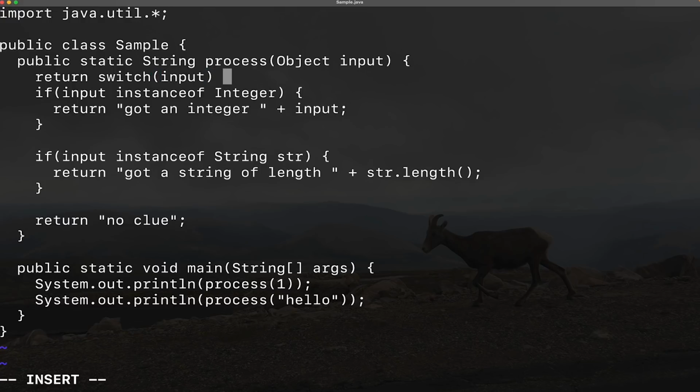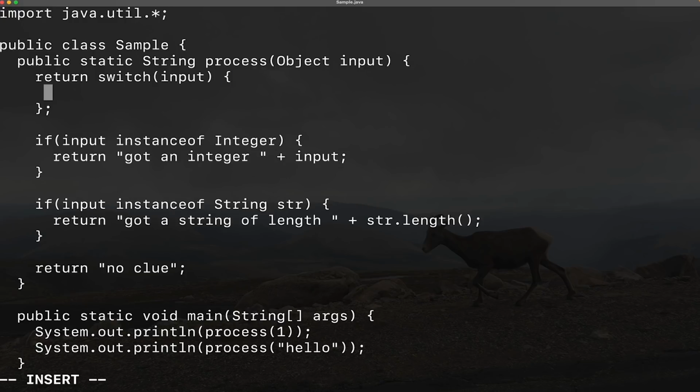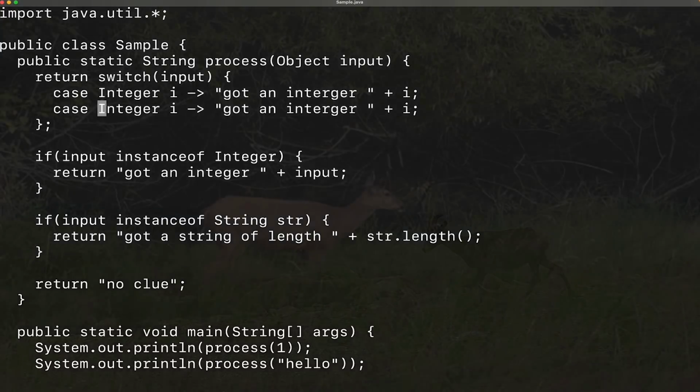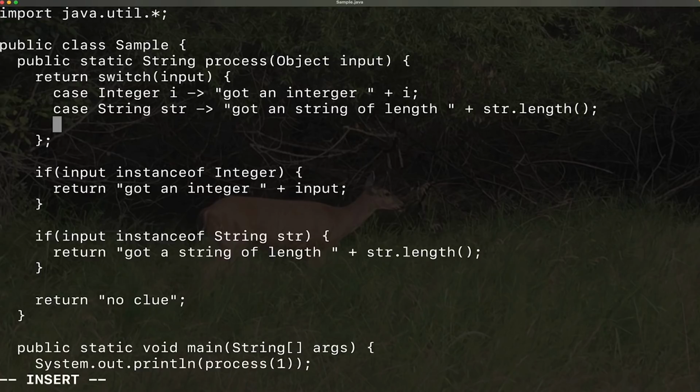So switch input, and I'm going to simply write that as a switch expression. We're going to get rid of these parts in just a few minutes. But here we're going to say case, and in this case, if the value is an integer that we are receiving, some integer i, I'm going to simply return from here, well, "got an integer" plus the value i we received. On the other hand, if it's a string, let's say str like we did, we can say "got a string of length", and in this case, of course, we can say str.length and call that method. And of course, if it's not either one of them, we can say default and say "no clue" like we did a few minutes ago.